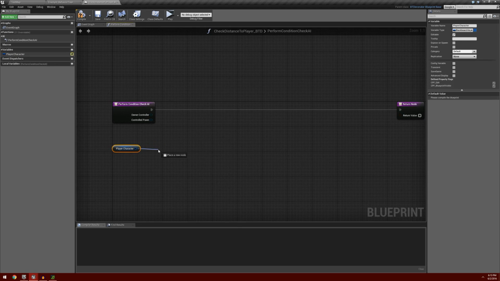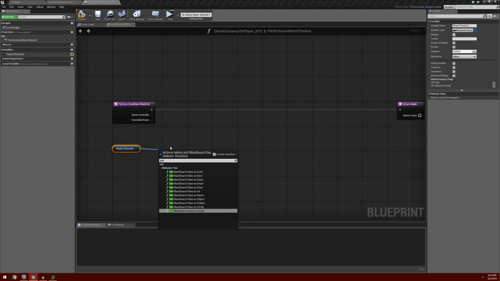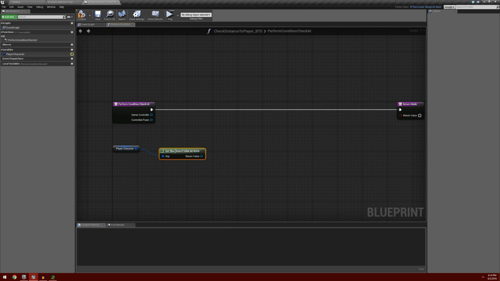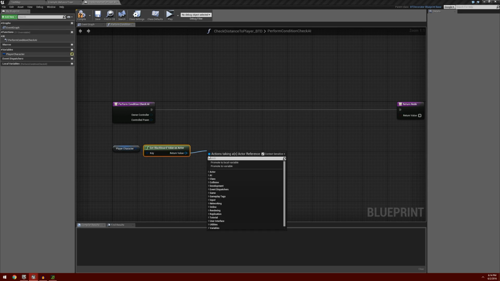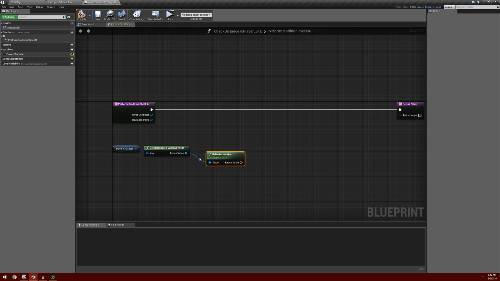And we'll go ahead and get a reference to this. And from our player character reference, we're going to drag out and get as actor. And then we're going to want to get our player character's location. So I'm going to search for get actor location. And we're going to want to compare it to the location of our enemy AI. So from our controlled pawn here, we want to get that actor's location. So I'll just duplicate this get actor location, and I'll plug our controlled pawn into it.